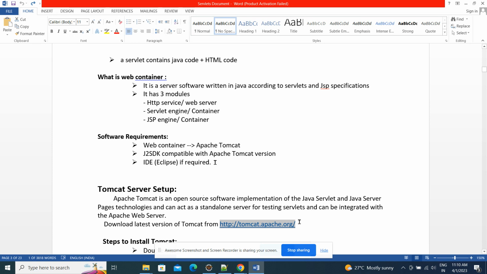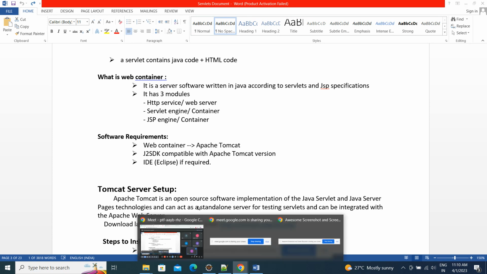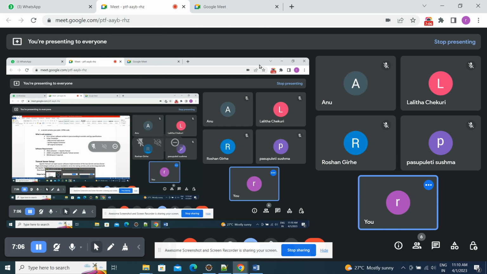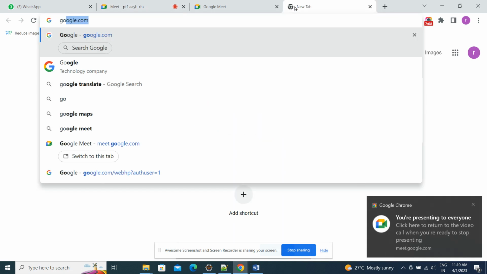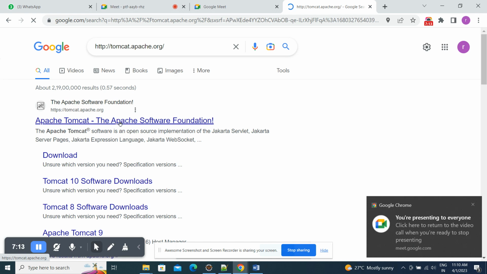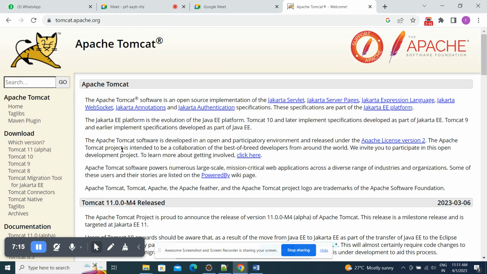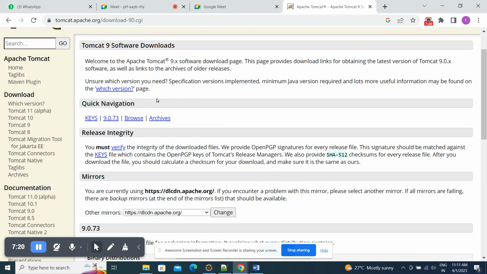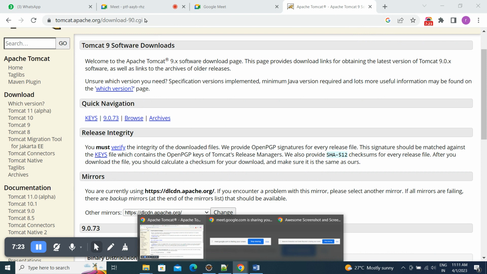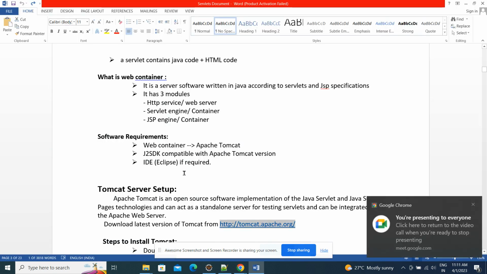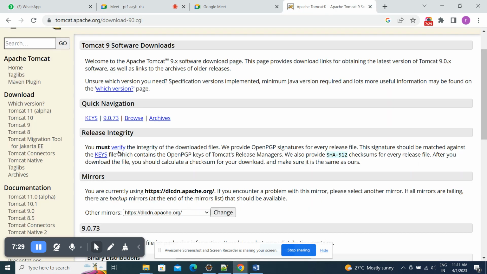Copy this link and go to Google. You can just type it and go here. Version 9 is there, right? You can download the 9.0.73 version of the Tomcat server software.